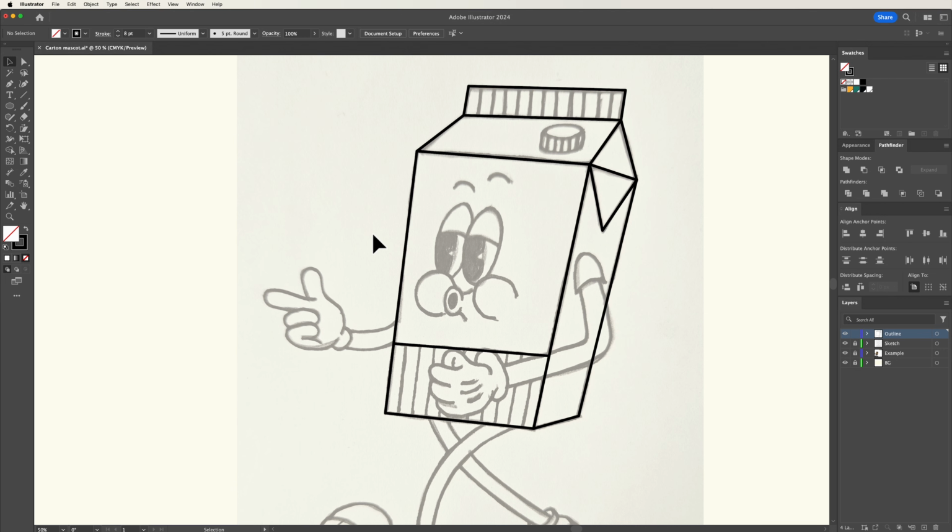Now we have the basic shape done, let's begin with the eyes. If we head to the left hand panel and then select the ellipse tool, I'll then drag out my first circle. My goal here is to then align my circle to the top of the sketch that I created.